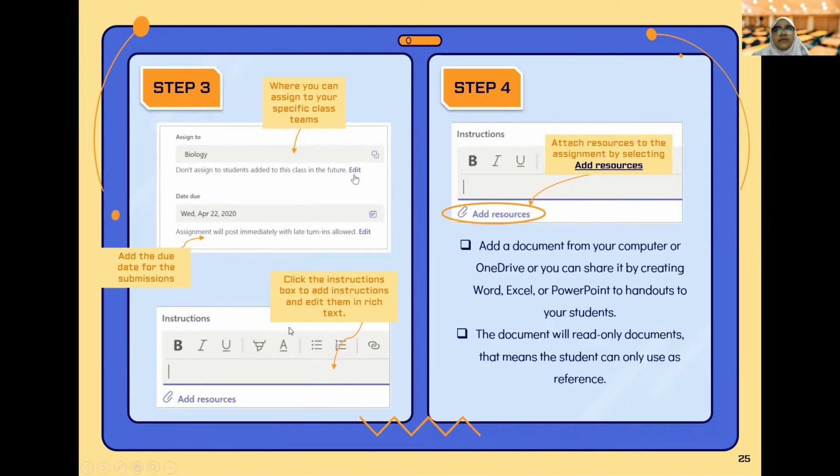Also, you can click the instruction box for the student. When you give the instruction, it is better to put the instruction on how to do the assignment, and then add resources. For example, if you want the student to make a summary of a journal, it is better to put it in OneDrive, and the sources that you can put are like Word, Excel, PowerPoint, and this document will be a read only document, so the students cannot edit it, they can use it for reference only.